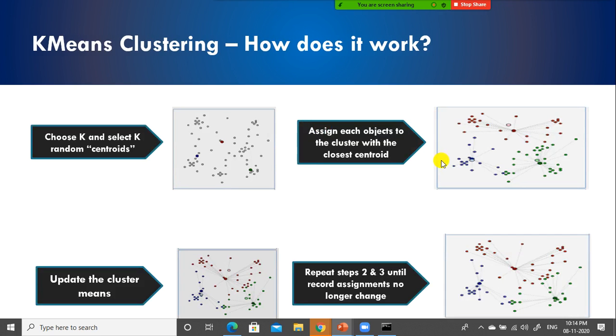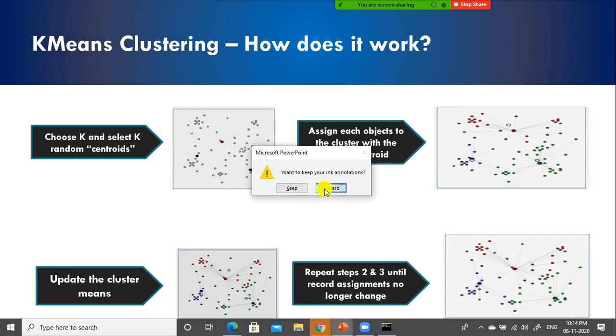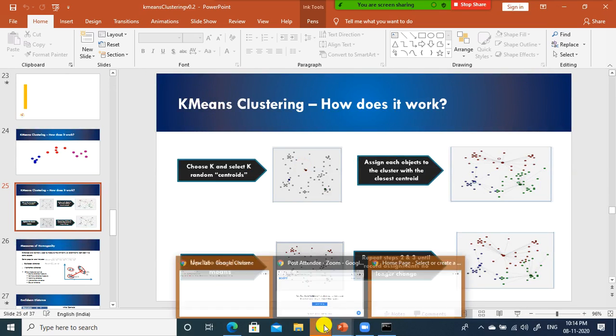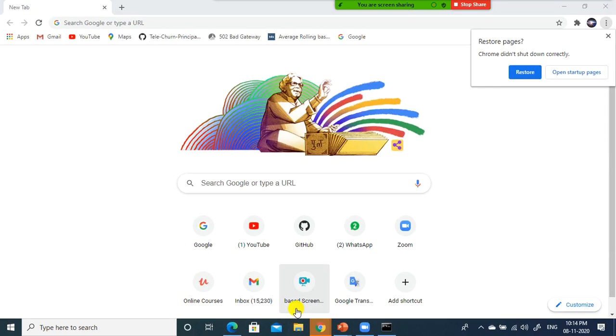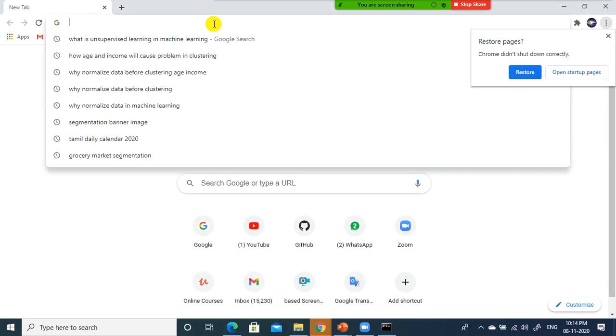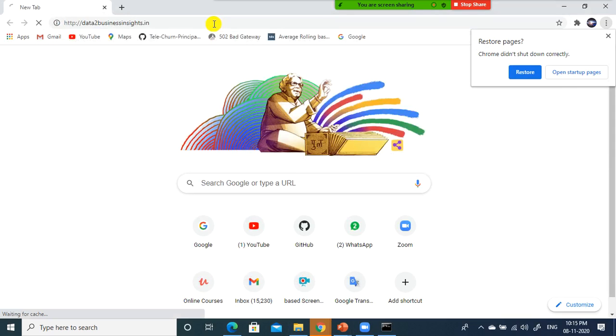Okay, now I'm done with k-means clustering. The next one is hierarchical clustering. I'm not able to open that. One second, let me open it. There is some problem with my PDF Acrobat also, I don't know.